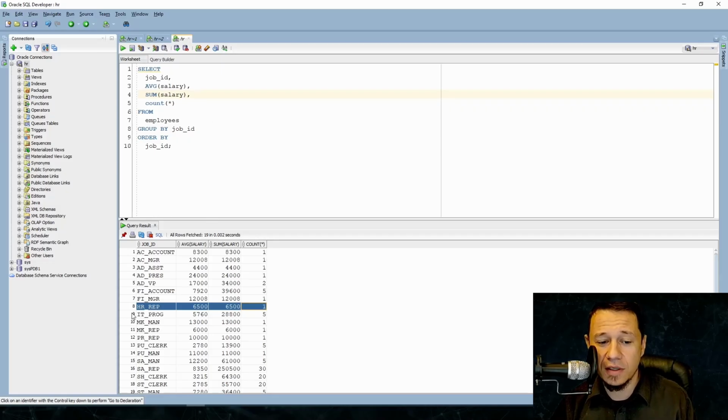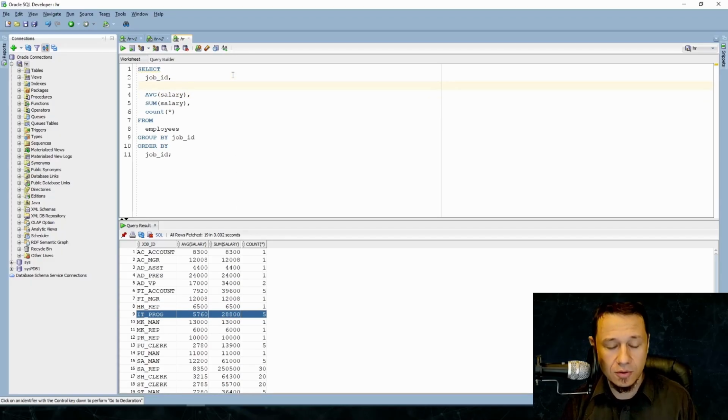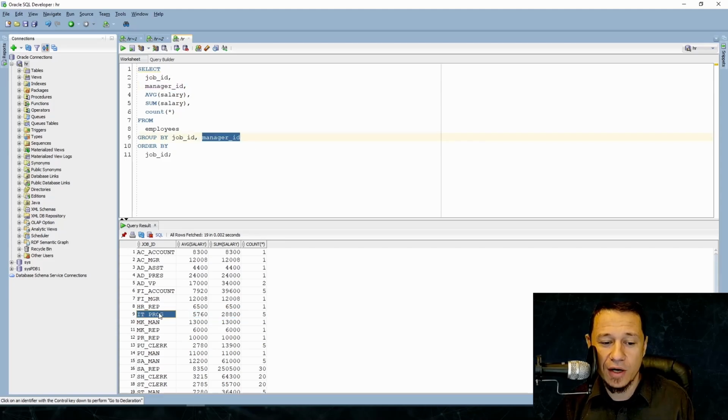So for example, not all employees for one job ID report to the same manager ID. So we can expand our query and fetch also the manager ID. But the important thing is that we have to also group by every select list item we are fetching. So if I want to fetch the manager ID, we have to also group by manager ID. As, for example, for IT prog, a couple of employees could report to one manager and a couple of them to another manager. So we cannot fetch the manager ID as they report to different ones.